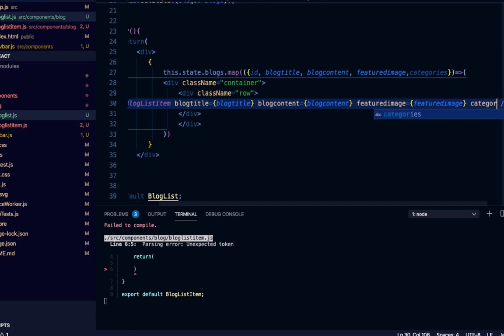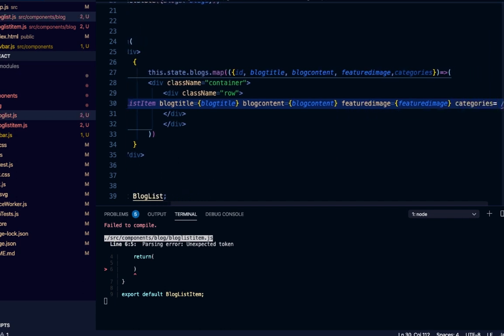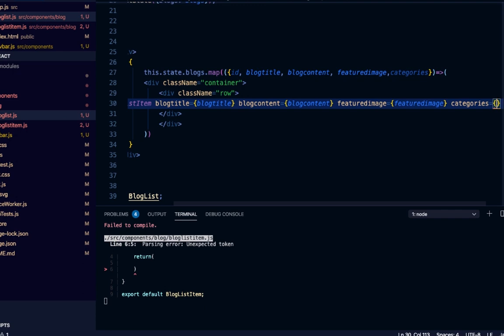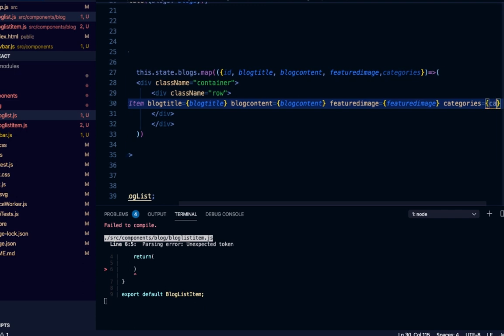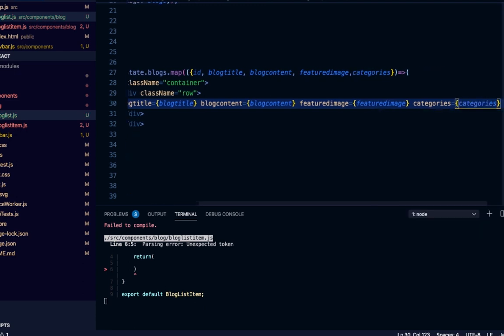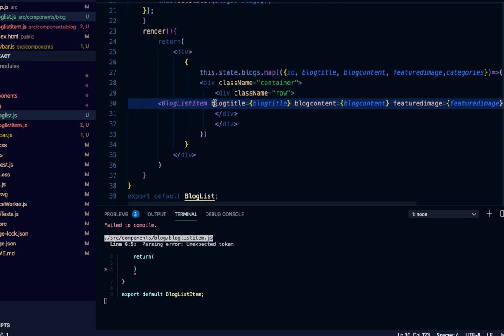So let's say categories equals categories. Okay, all right, we also have to add a key here. Let's say key equals id, because it should be unique. All right, so I think we are done here. We have passed all the data.